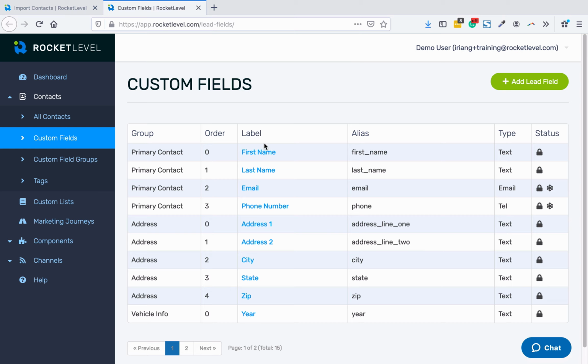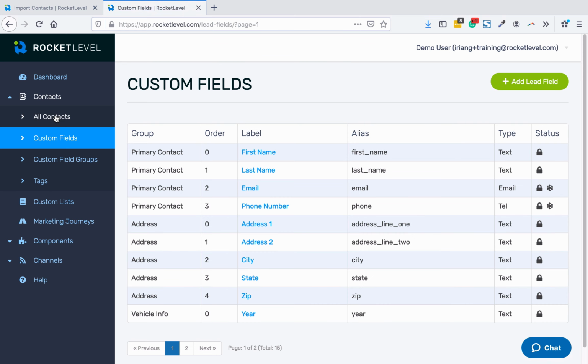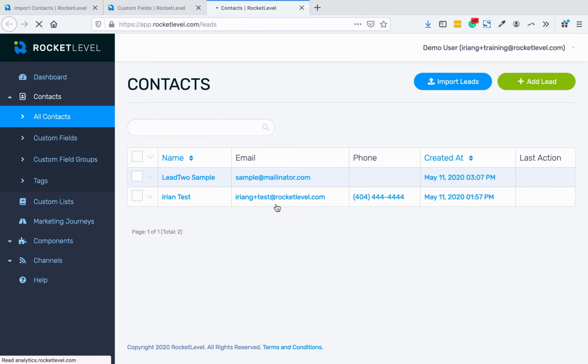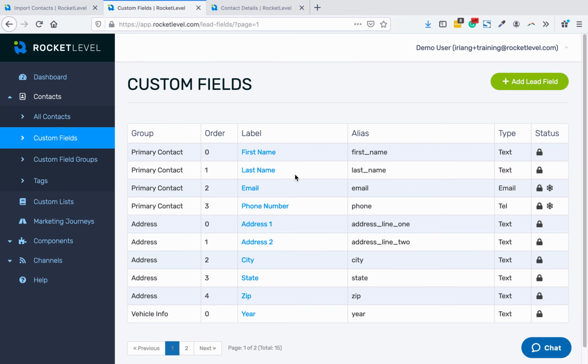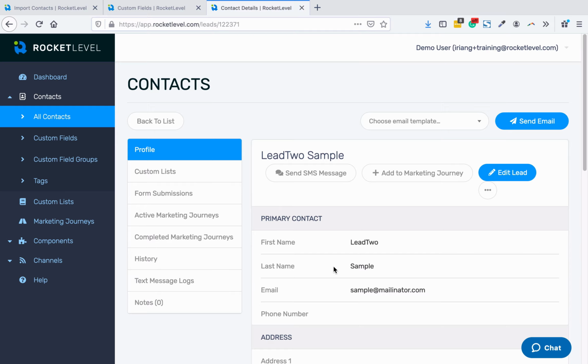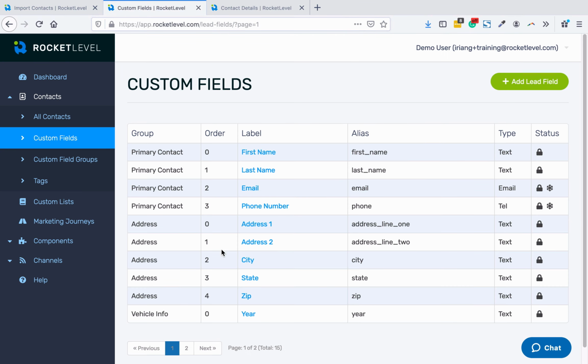So as you can see, if you watched our video on the contact profile, this is all the information that you can fill out for a contact. Now you can see all of this information is here in a group and in an order. And what this does is it's just going to group it in your contact profile. As you can see, primary contact includes all of this information, as it does here. Then we also have the address information, the vehicle information, appointment information, and all of that corresponds to the groups and the orders here.